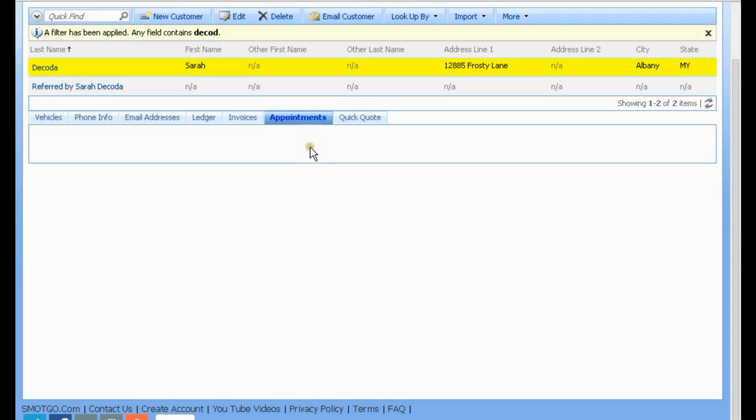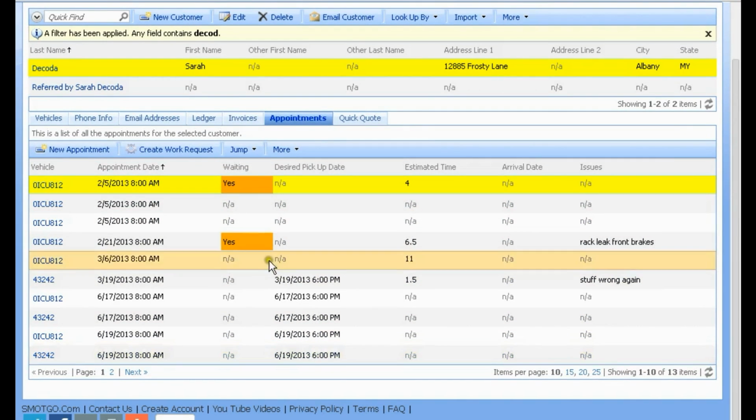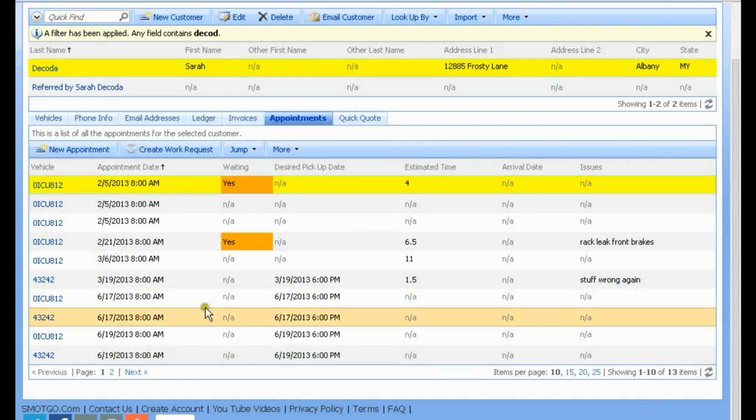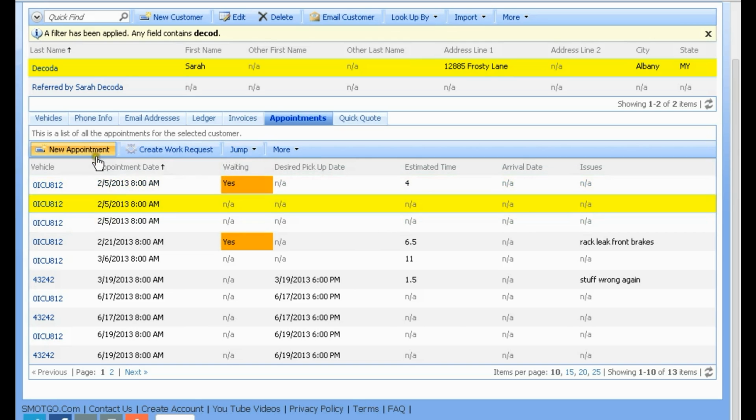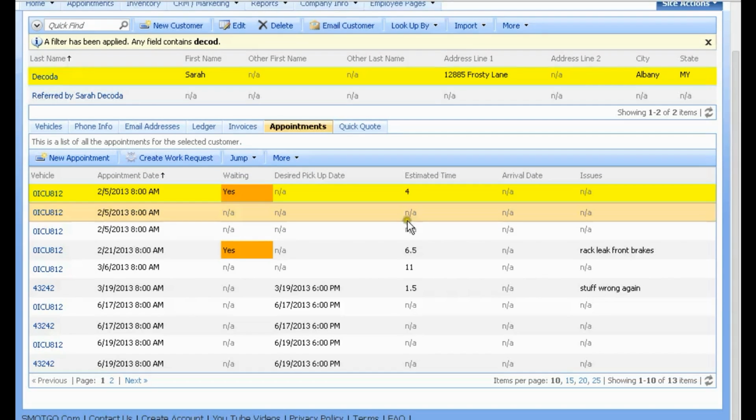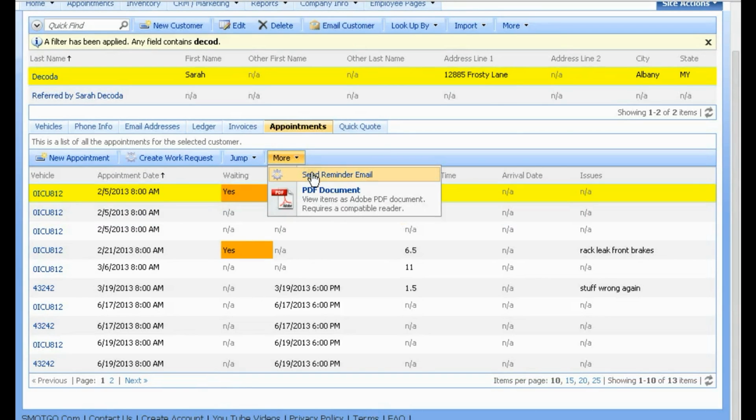Appointments. This is a list of all the appointments that this customer has had or has. And we could jump to the vehicle from here as well. We can create a new work request based on this appointment. We can create a new appointment right here for a customer. Kind of working left to right now. Next, let's take a look at send reminder email.